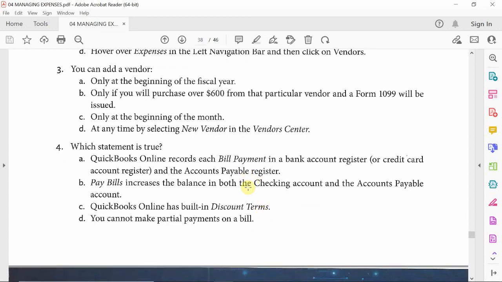Okay. Number 4, which statement is true? Okay, so let's take a look. Letter A. QuickBooks Online records each bill payment in the bank account register or credit card account register, and of course the accounts payable register. So yes, if you're going to be utilizing QuickBooks to record a bill, it will affect your accounts payable account, and it will record whatever payment that you use to record that.